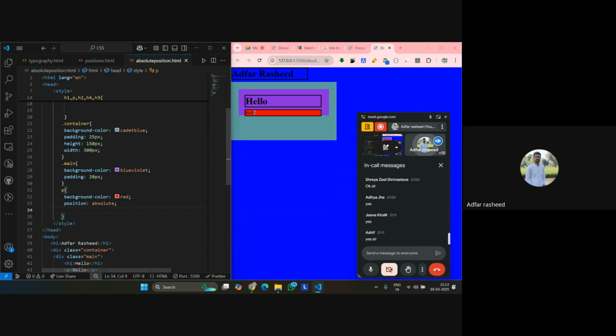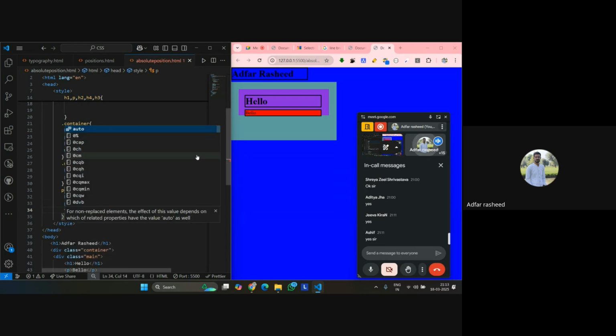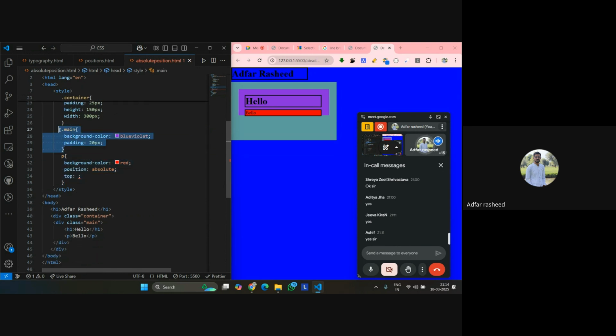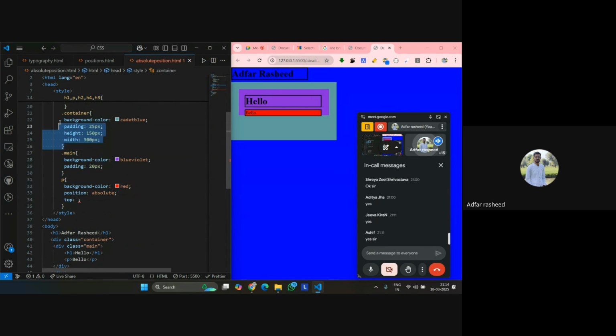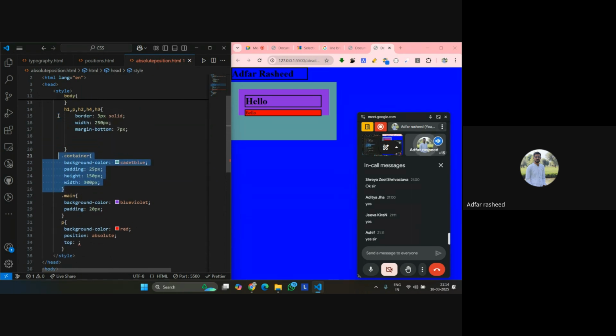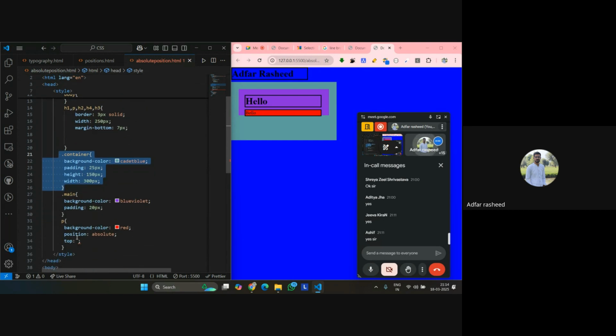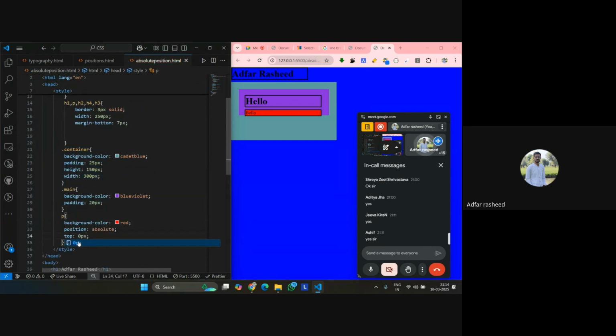Now, after that, I'm going to implement top. When I implement top, or right, or left, or bottom, it means that this element will be moved with respect to the nearest parent that is positioned. Does it have any parent which is positioned? No, it does not. It does not have any grandparent that's positioned either. So in this case, it will eventually go to HTML and move with respect to HTML. That's why if I go to 0 pixels over here, you can clearly see that it's at the top. Am I clear until now?